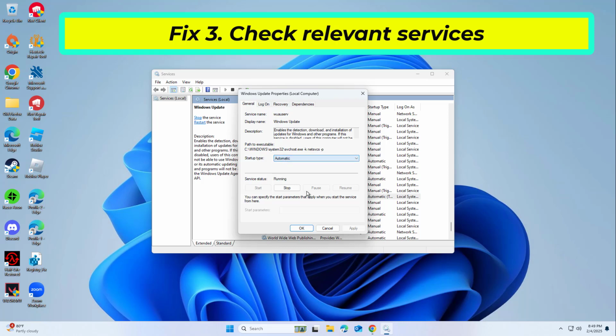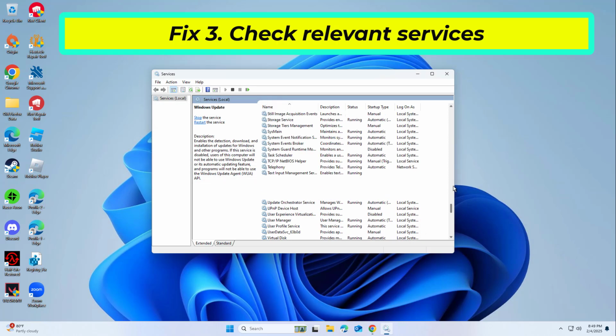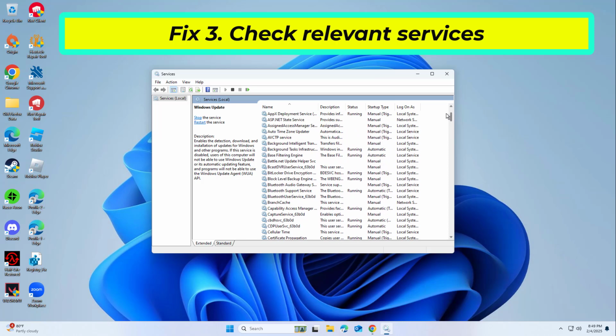If it is already running, right-click and select Restart. If the service is not running, double-click it, pick Automatic under the Startup Type drop-down menu. Click Start, Apply, and OK. Repeat this process for Background Intelligent Transfer Service, BITS, and Cryptographic Services.